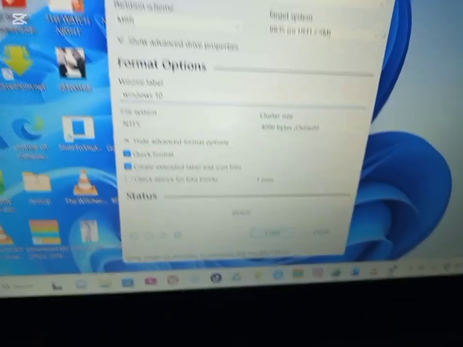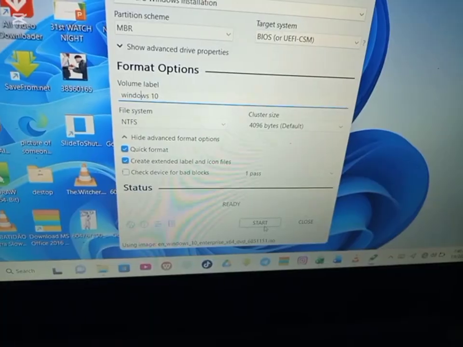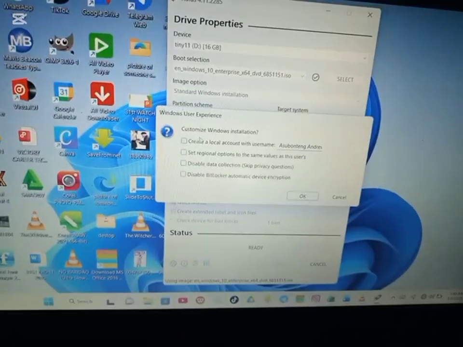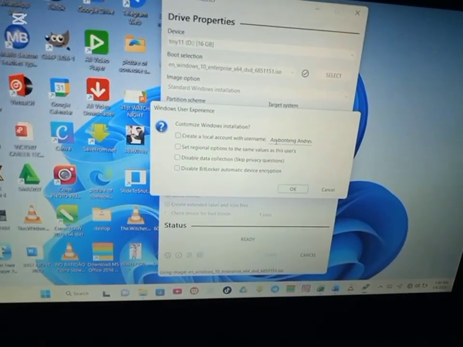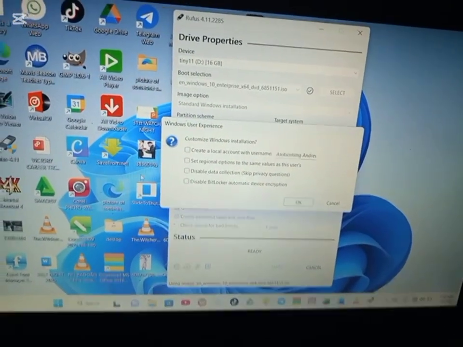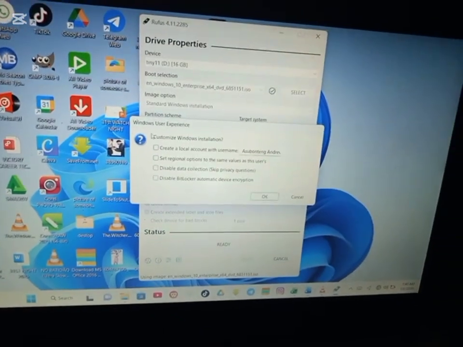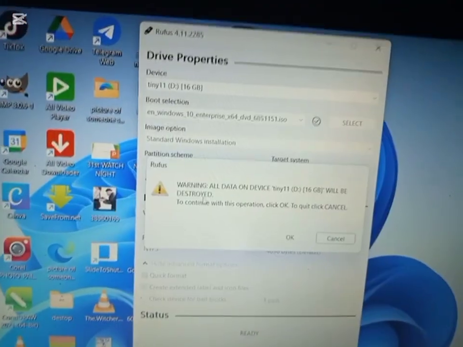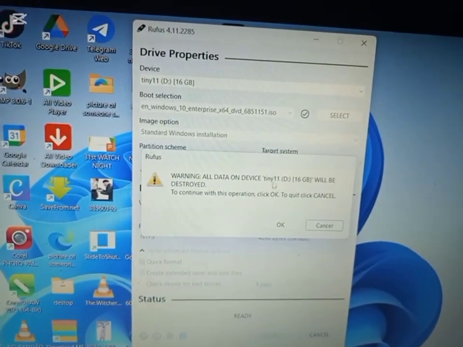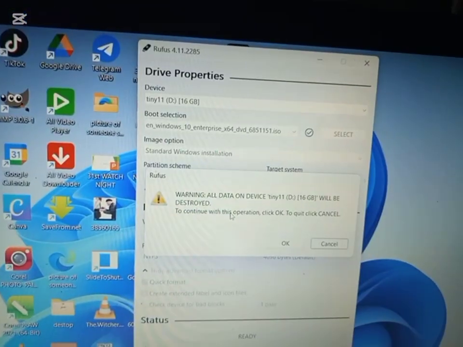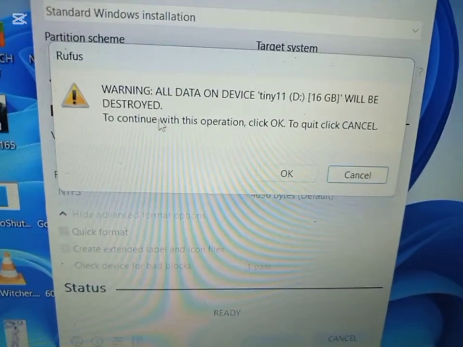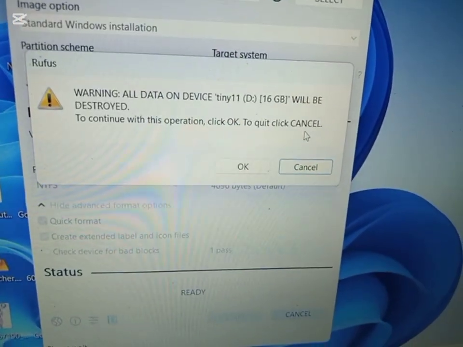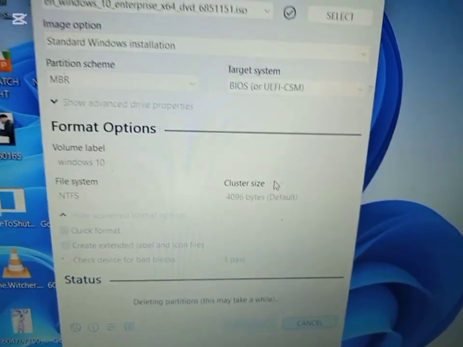With that, I just click Start here. When I click Start, it can tell me to create a local account with a username, set a region or whatever, disable data collection, and so on. I can just choose it or I will choose not. When I click OK, another warning comes: all data on drive Tiny 11, 16 gigabytes will be destroyed. I hope you guys can see. To continue this operation, click OK, or click Cancel. So I choose to click OK.